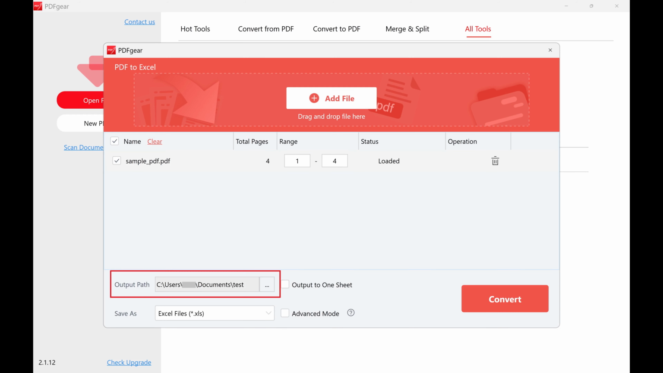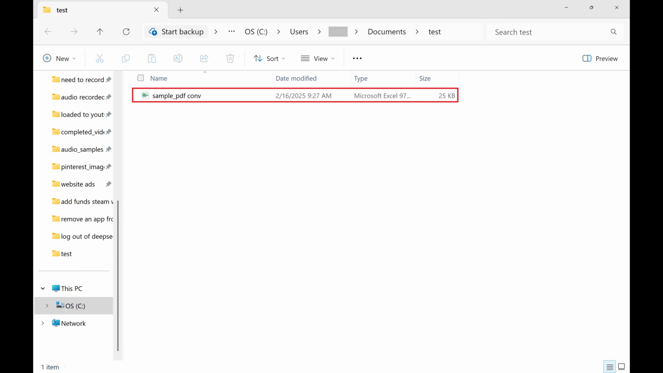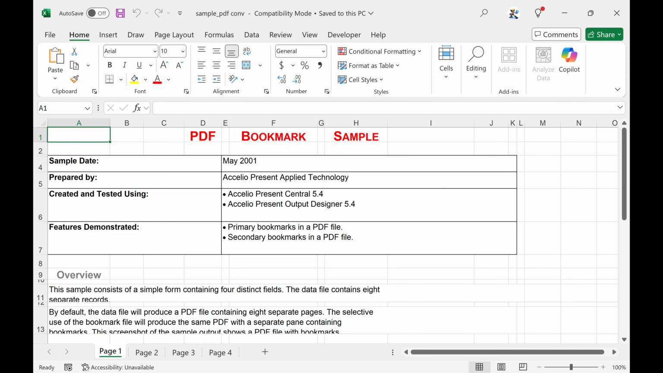Step 6. Check the output path and validate that it's set to the destination you want to export your Excel file to. Step 7. Click Convert. A message will be displayed letting you know that the conversion was successful. Click the folder icon associated with that file to open the folder containing your outputted Microsoft Excel file. This is where you'll see your PDF files that have been converted to Microsoft Excel.